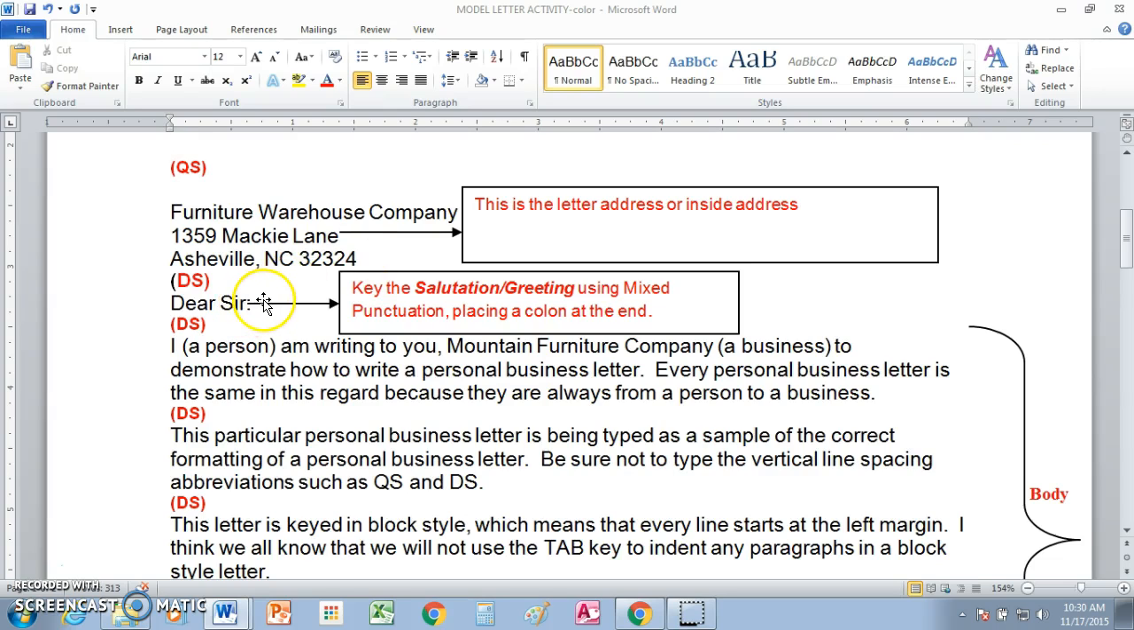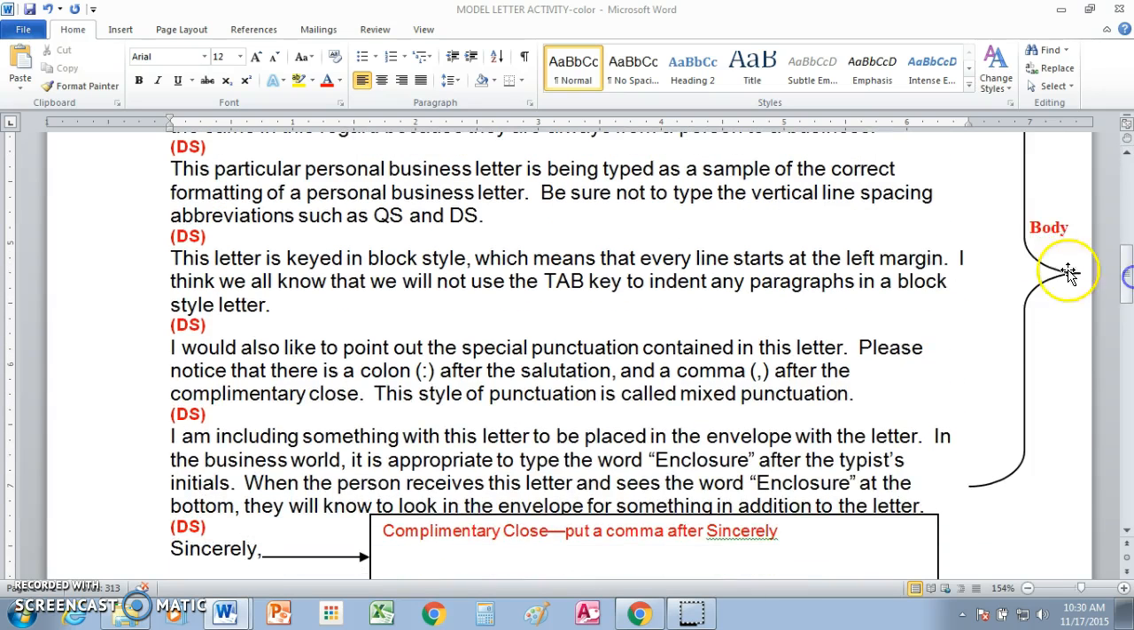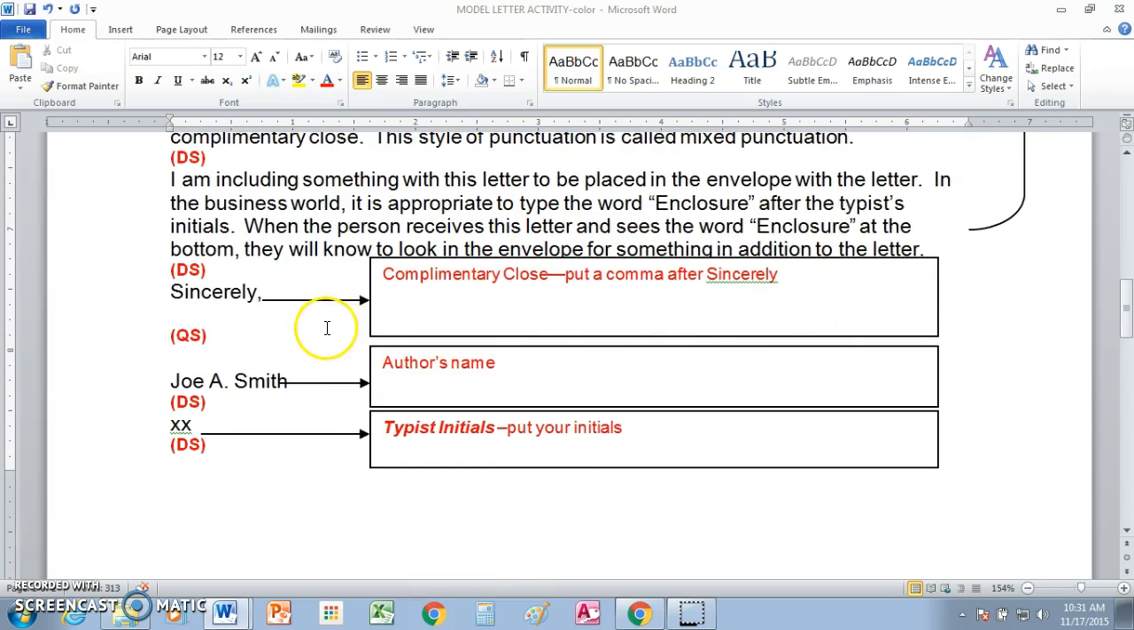The next part is called the salutation or greeting, and this is where you may see like "Dear Sir," and that would be located in that section. Now your paragraphs in your business letter we call the body, and then after the body comes the complimentary close, which is like "Sincerely," and then next would be the author's name, and that's the person that wrote the letter.